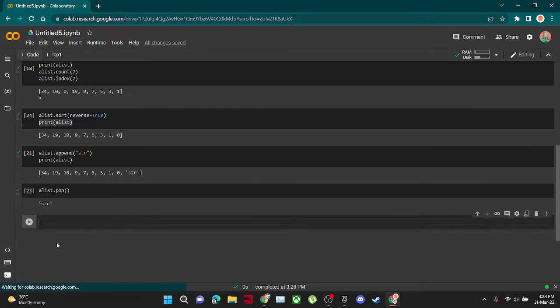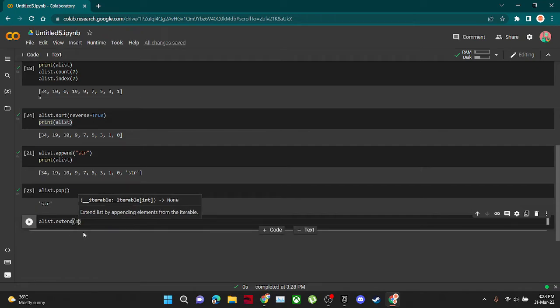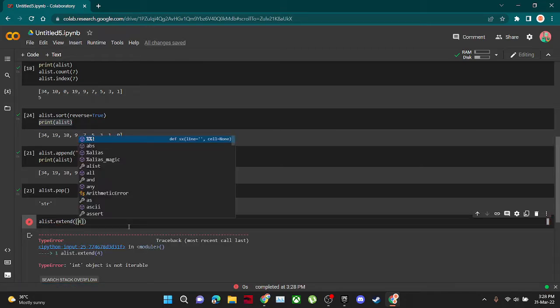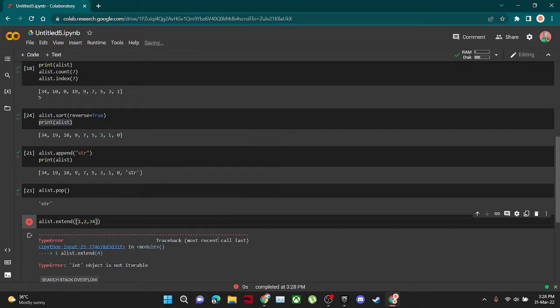Now there is one more function called extend. Extend will add another list to the existing list. Here you cannot give any single element. If you give it like this, it will throw an error. You have to give it in a list. Even if it's a single element, you have to give it in a list. This is generally used to add one more list to this. Now I am adding a new list that has 1, 2, 3, 4 to the existing A list.